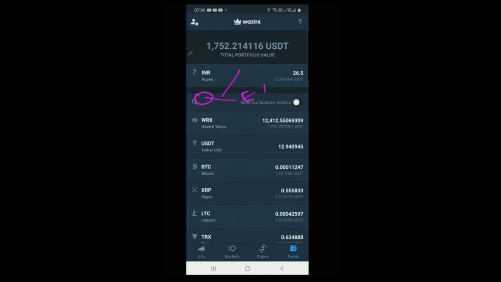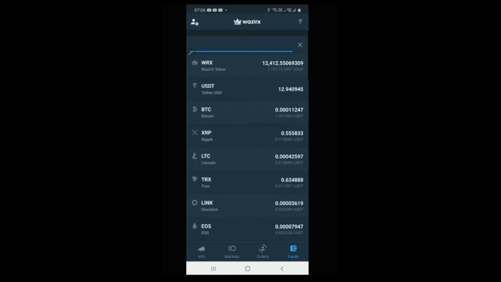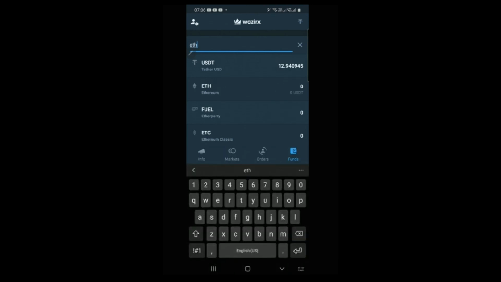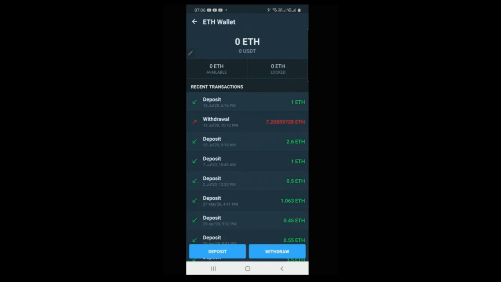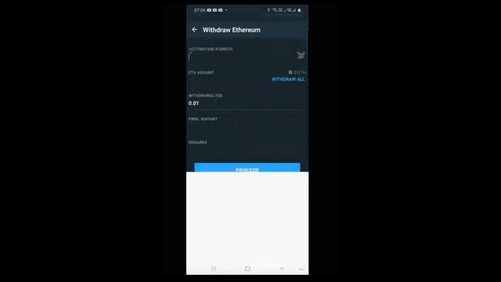Type ETH in the search place. Sometimes it may be somewhere down. So now I'll type ETH. Okay, Ethereum has come here. Now there is the option. The balance will show, as if you have bought 0.1. It will show here. The next step is I have to withdraw Ethereum.